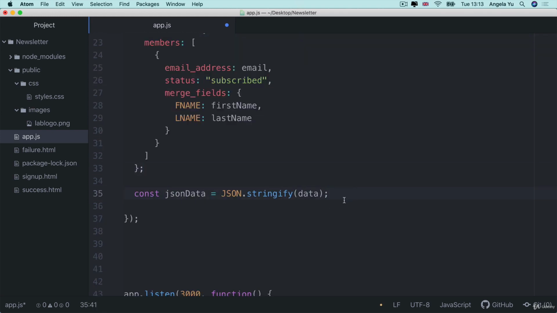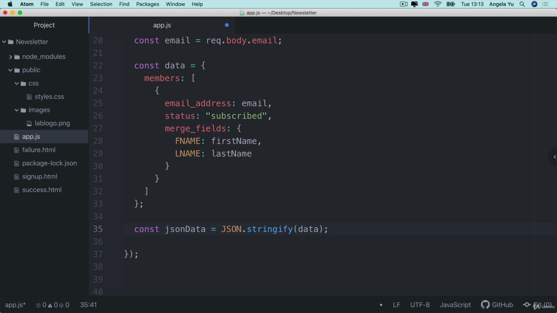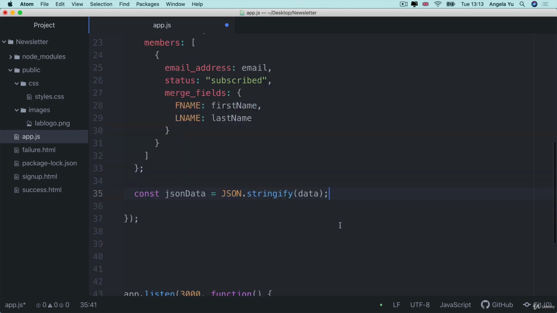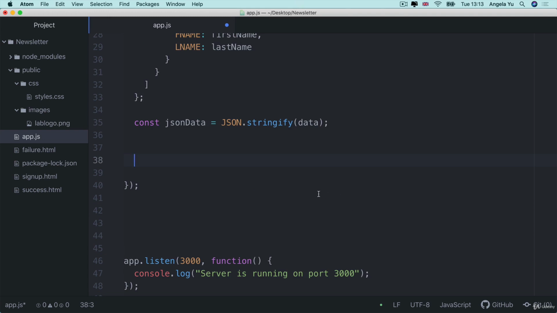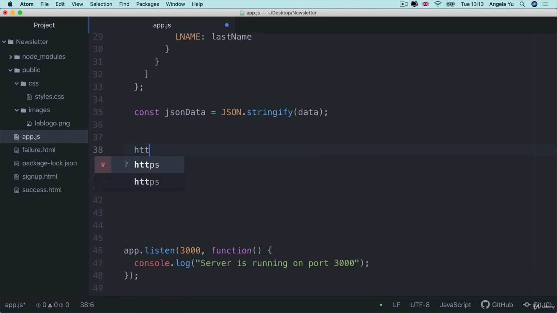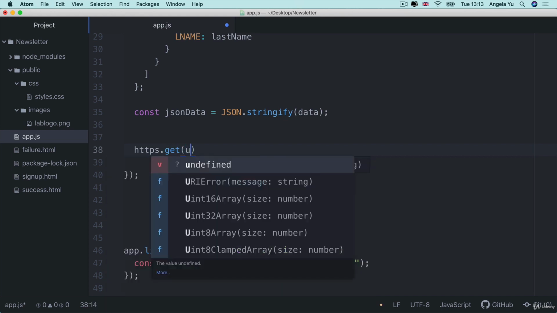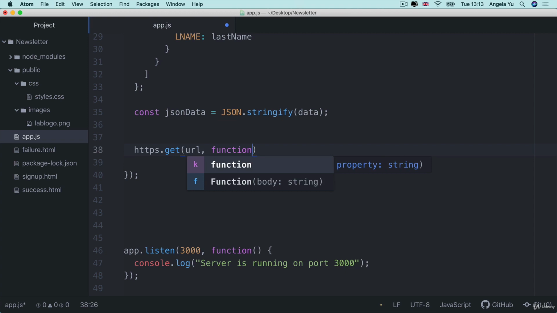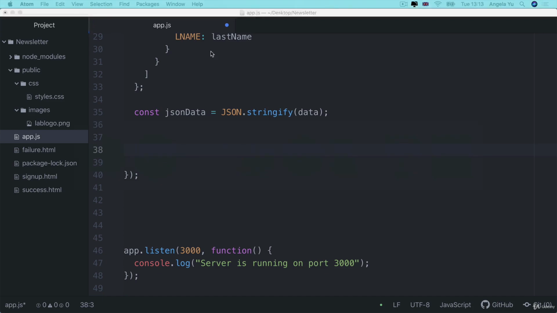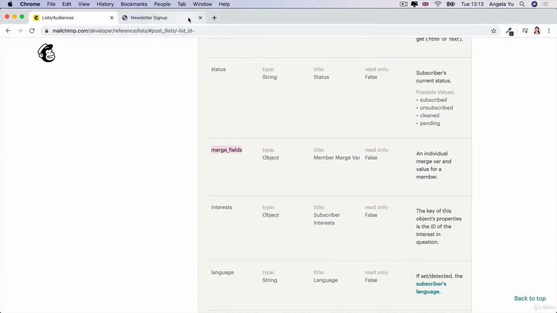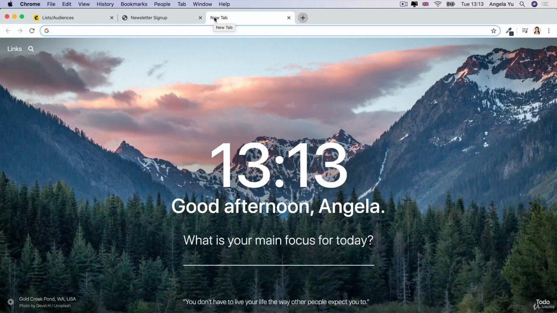So now we have our JSON data. This is what we're going to send to Mailchimp, and we're ready for the next step, which is to make our request. Now, remember previously we used the HTTPS module, and all that we did was say https.get, and then inside here we put in a URL and then a callback function, right? But that, as you can guess, only makes GET requests when we want data from an external resource. But in our case, we actually want to post data to the external resource.